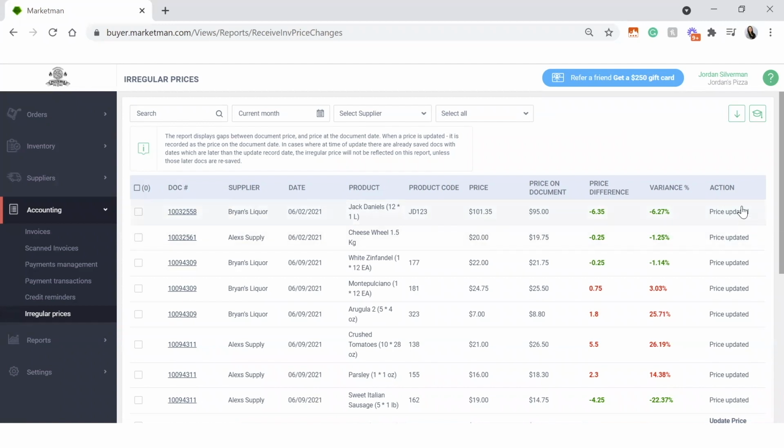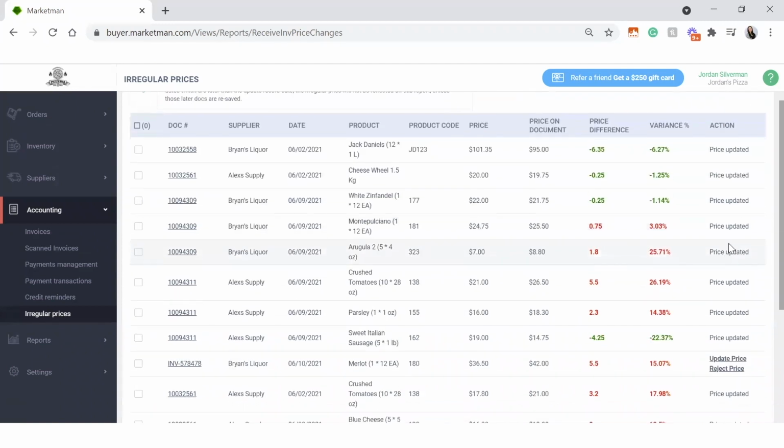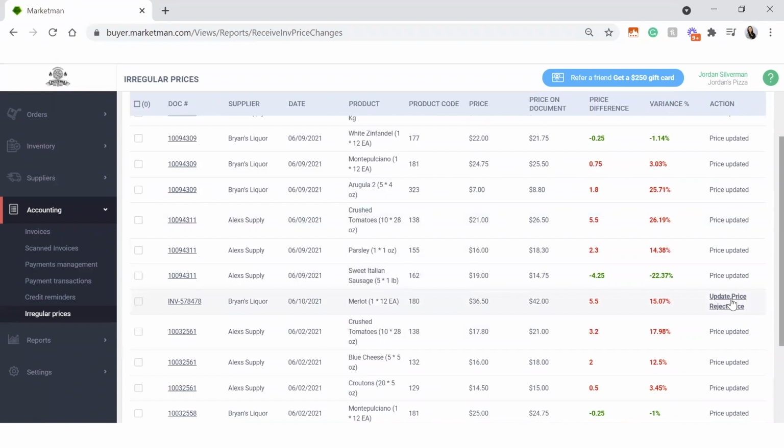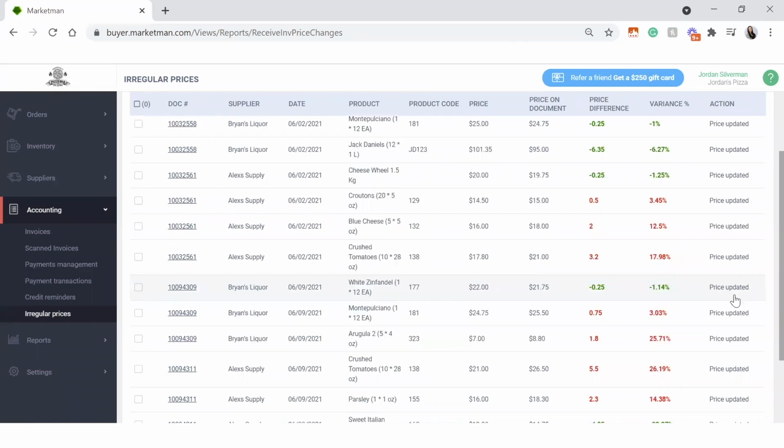And I can see that there's an updated price. When a price is not updated, you will see the two options here, either update or reject. I would say you mostly update the price. Most of the time, I would say about 90% of the time, you're going to update the price. This is the understanding that the new price is what I'm going to be paying. So it was $36, it's now $42. I understand that that's the new price I've paid. So I can go ahead and just update that price and it will list that it was updated. This will then update the price in the system going forward.